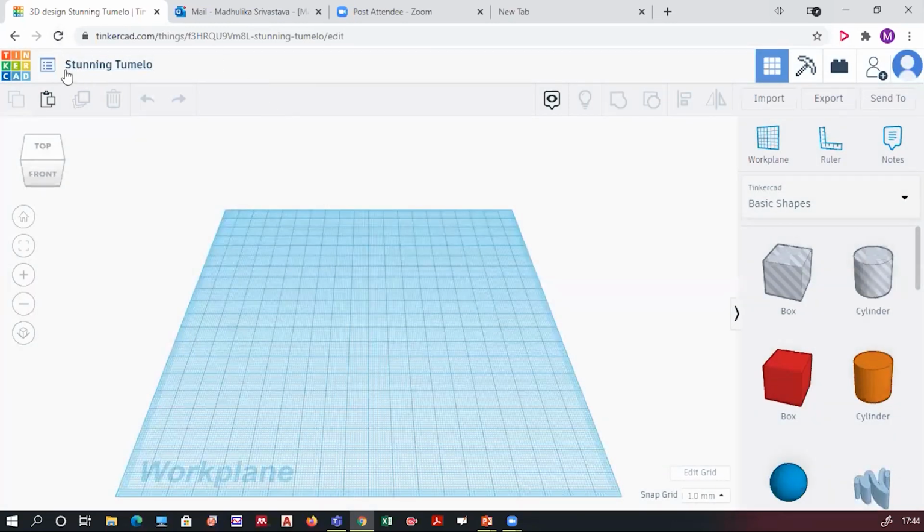Now you see a name written just to the right of the recent designs option. You can change this name according to your wish. Suppose I want to name it summer school, I will just write it over here. Otherwise, by default, Tinkercad takes some name and saves it. So if you wish to save a file by a certain name, you can just go over here and write the name of that particular file.